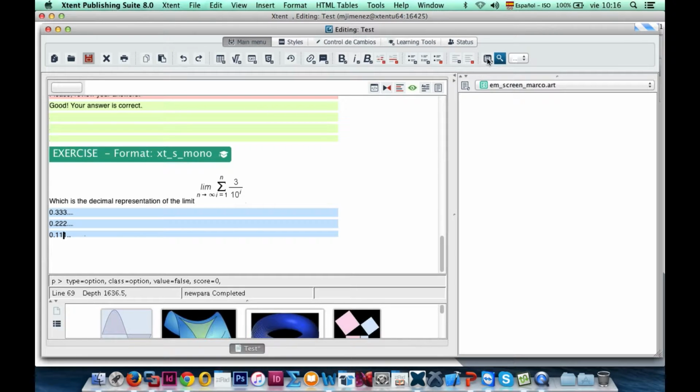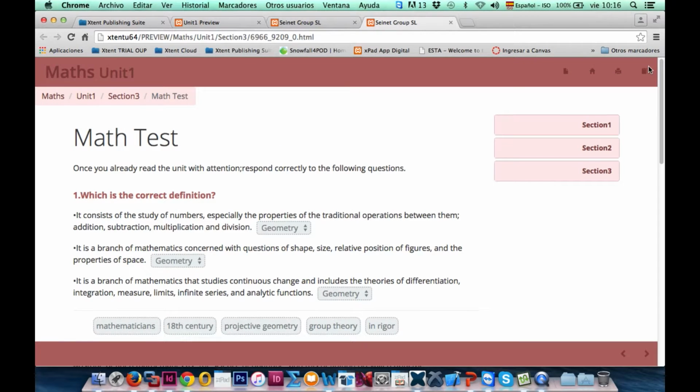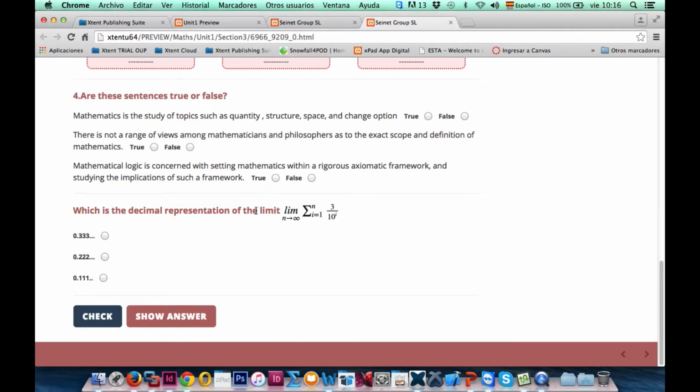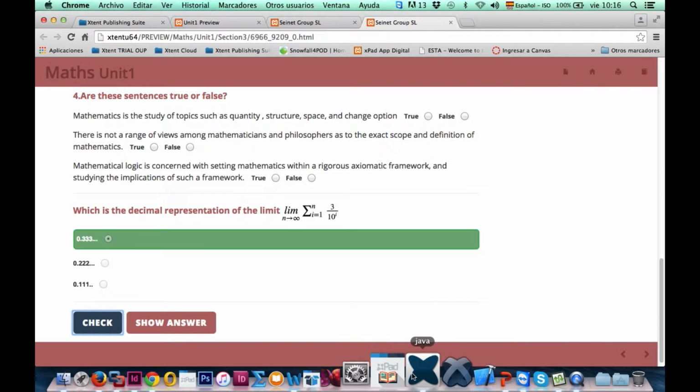If I want to see the preview of this exercise, I can go with this button and see it. This is the math test with the different exercises. I can see here the one that I made and the correct answer.